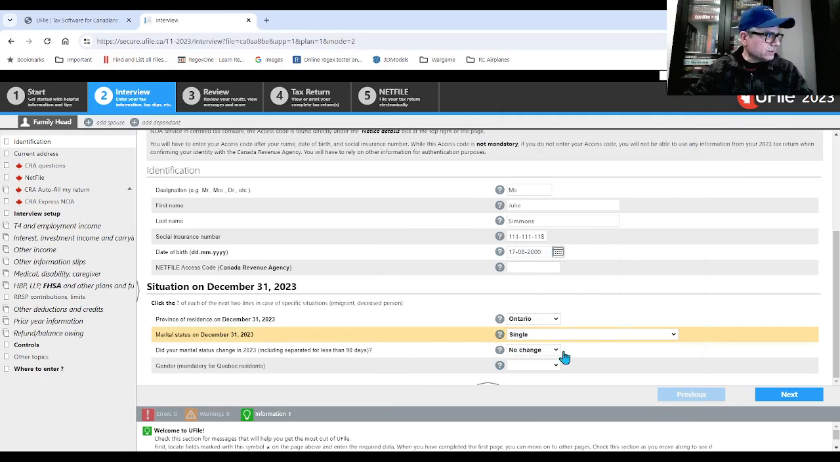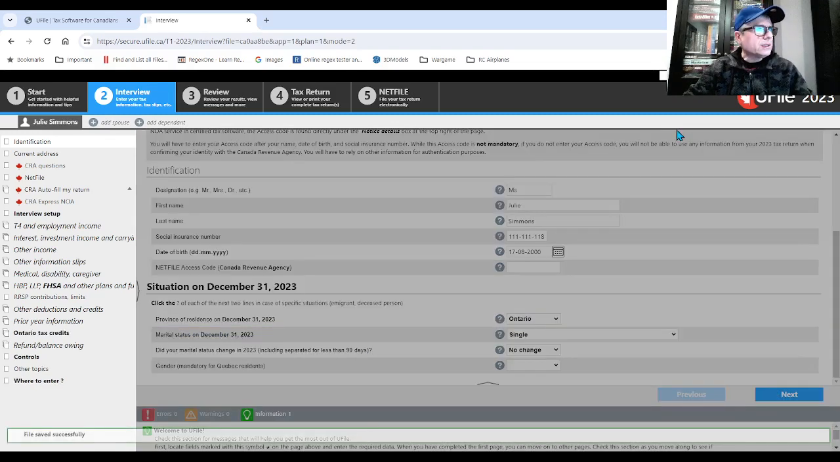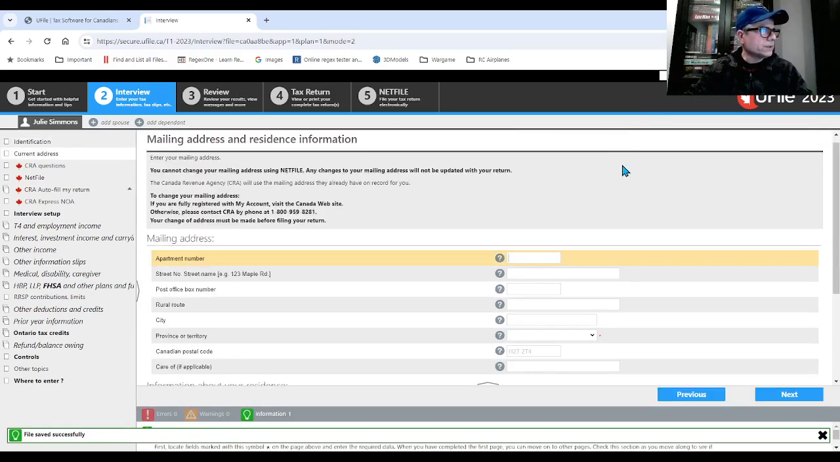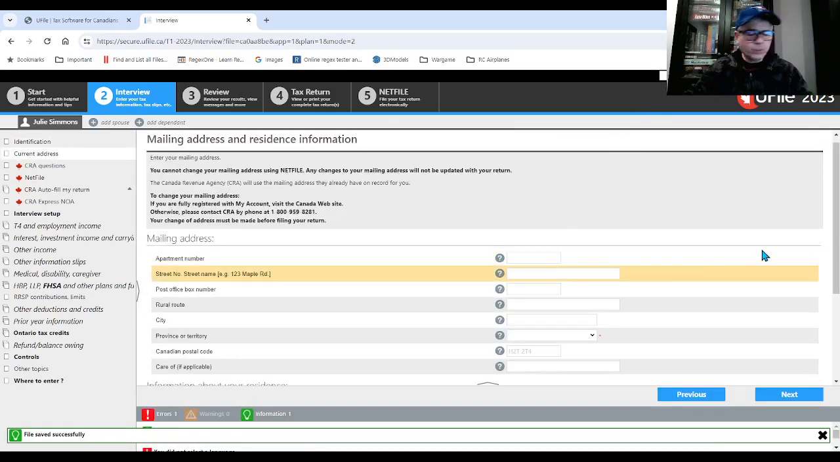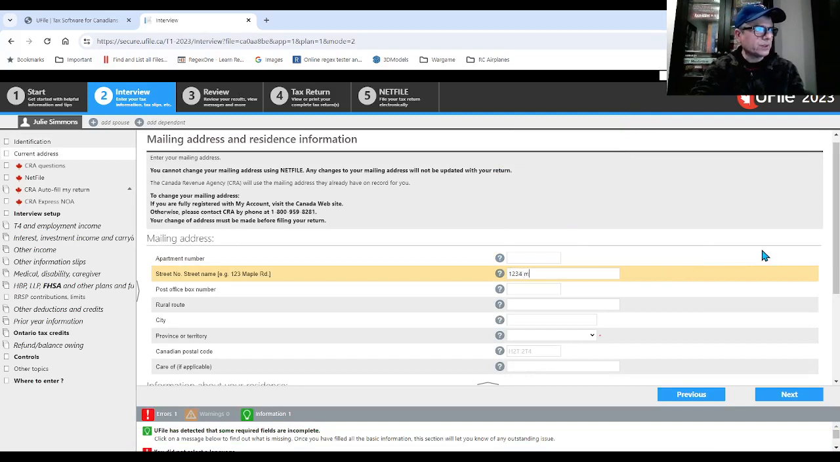Ontario, there's single, no marital change. Gender is mandatory only for Quebec residents, so you can leave that question blank. What you do need to answer before you go any further is your address, and we're going to put a make-believe address, 1234 Maple Road.